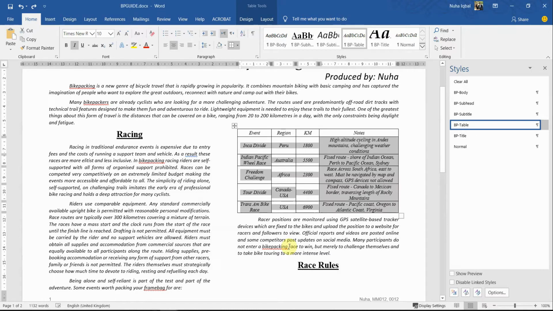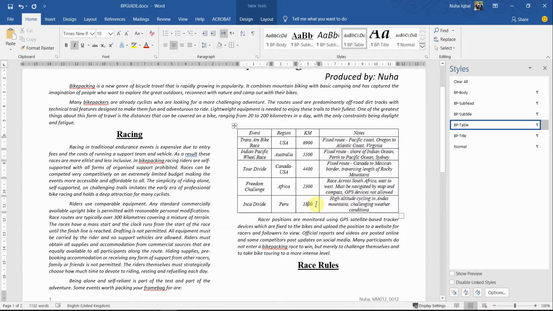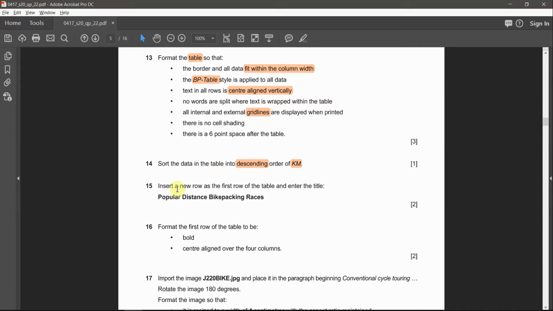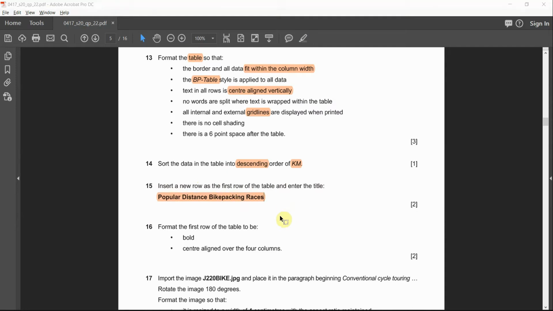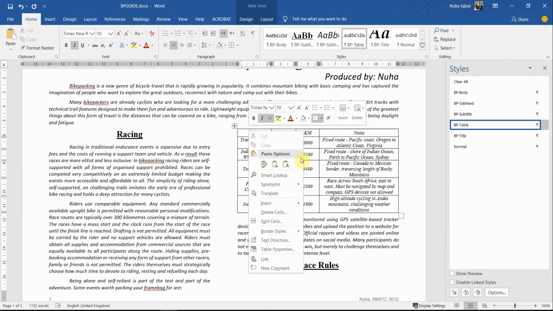Let me just check, Inca was 1800, so after descending, okay, it's correct. Everything is matching with its row. Insert a new row as the first row of the table and enter the title, Popular distance bikepacking races. Okay, let me copy this, and this is supposed to be the first row of the table. Go over here, right click, and insert row above.